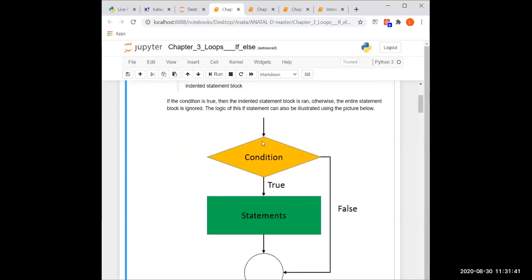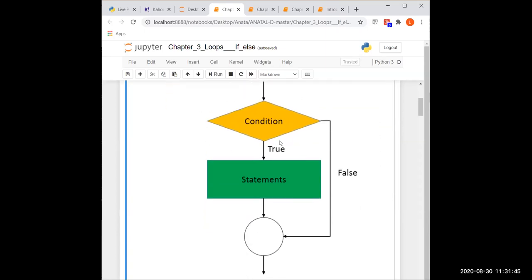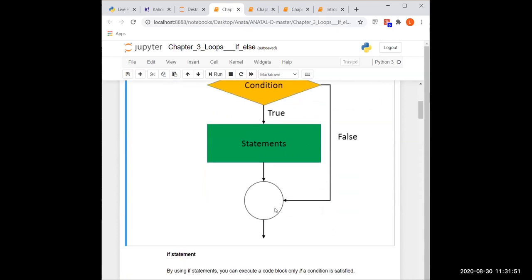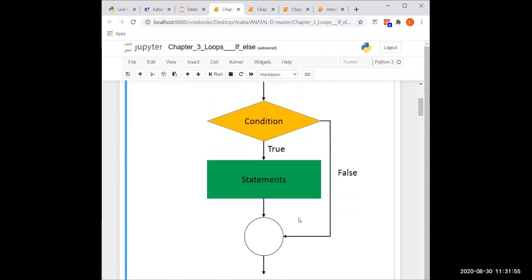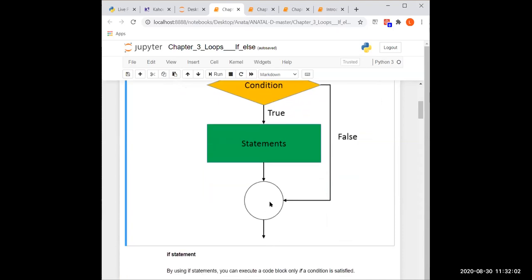So let's say there's a certain condition and it's true, it will run the code under the condition and give an output. If it's false, it will ignore it and move on to whatever code you've written afterwards, or any other conditions.